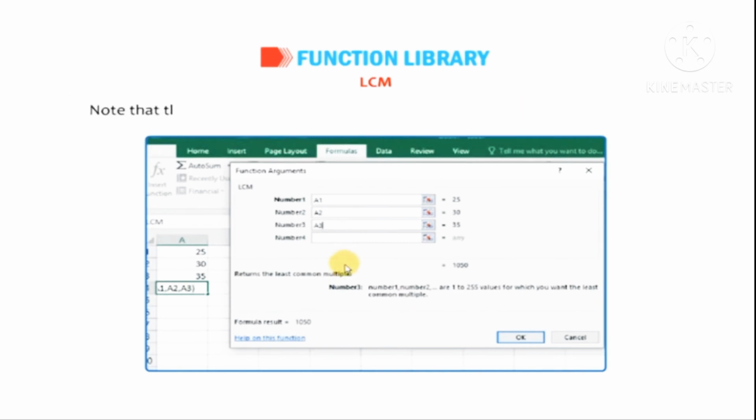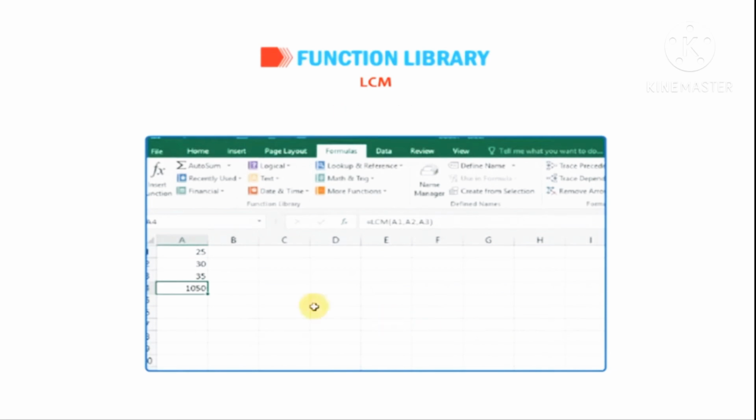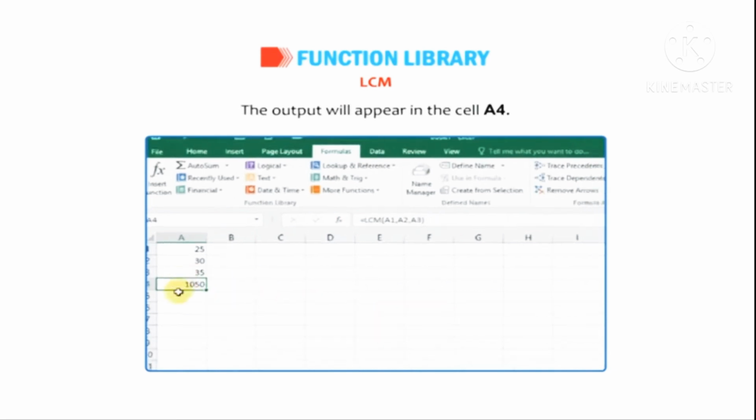Notice that the result of the formula appears near the bottom of the dialog box. Click OK. The output will appear in the cell A4.